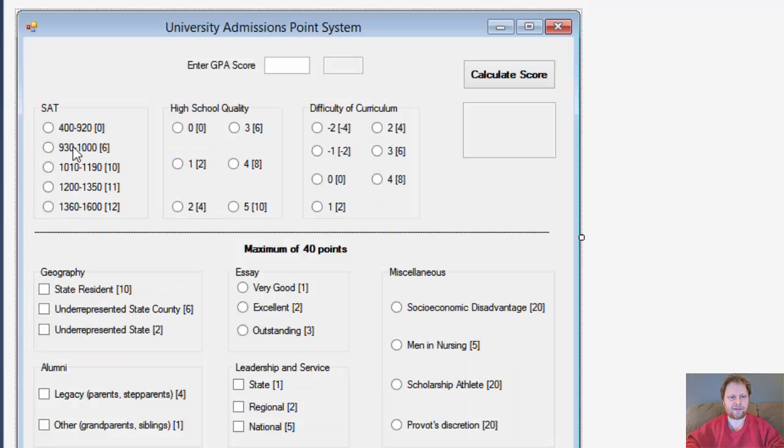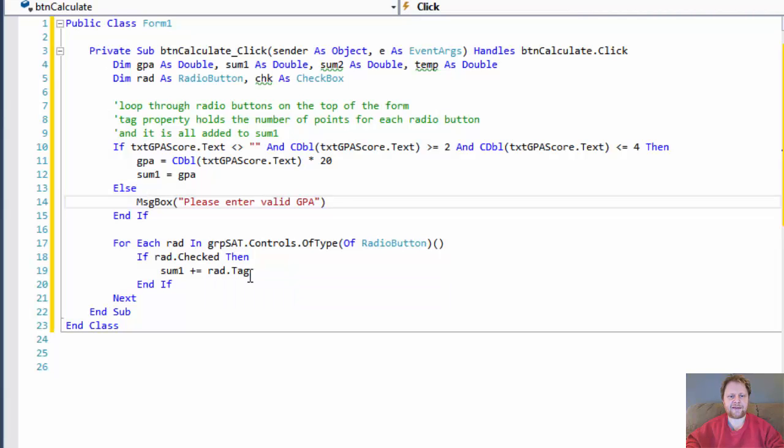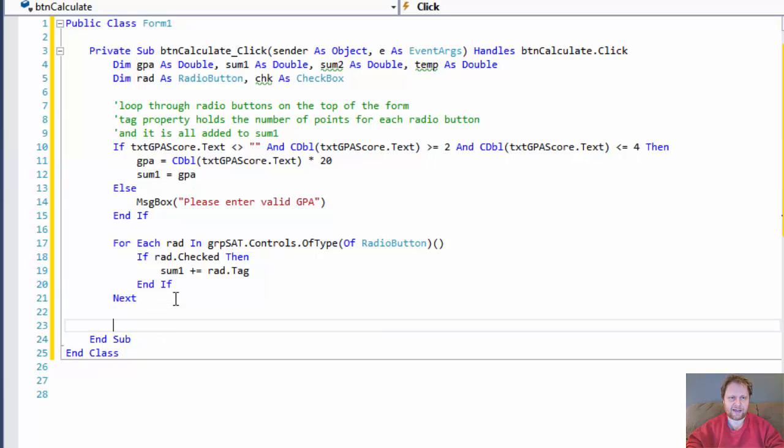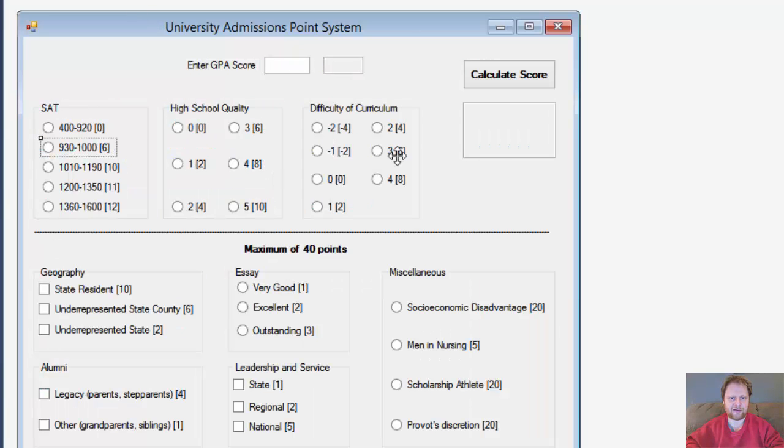All right. So remember, tag. For example, this tag has a value of 6. See over here. So we'll add 6 to our previous sum, which in this case holds the GPA so far. So now it's going to be like a GPA plus 6, or whatever the tag value is. And that's that. This is all the calculation for the group. Now we'll do the same for the other groups in the first half of the form, on the above the line.